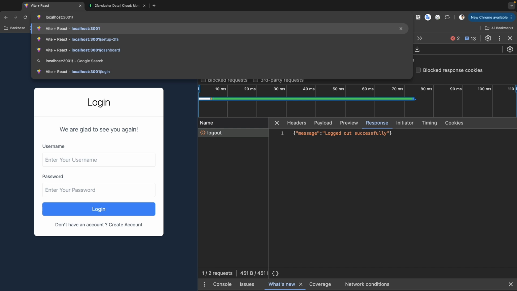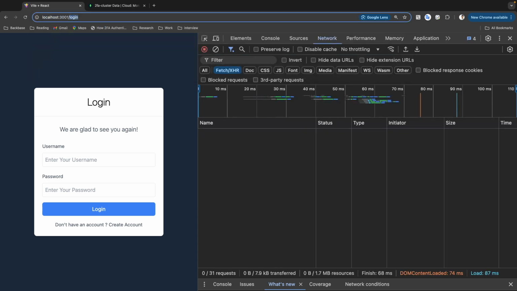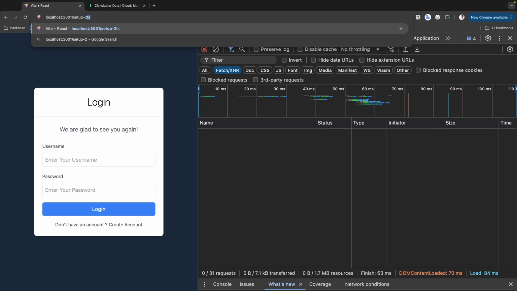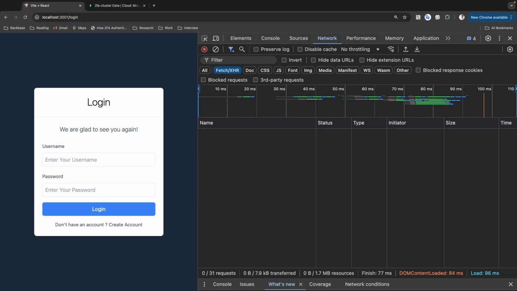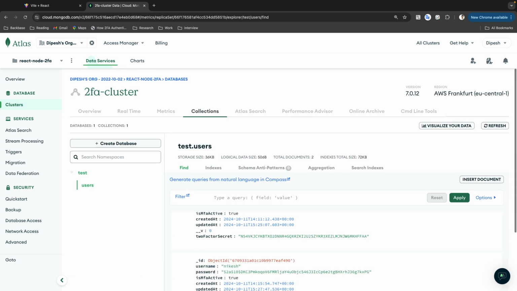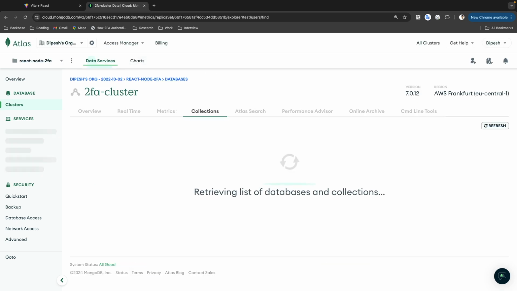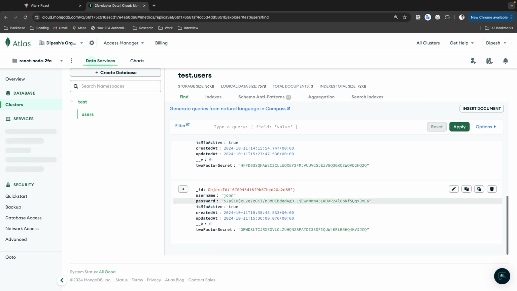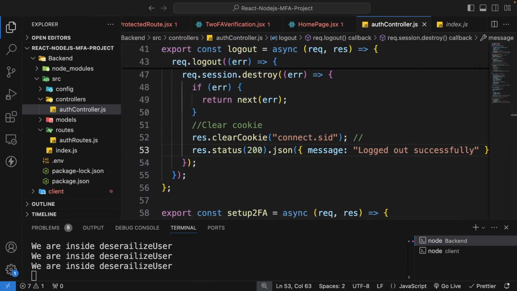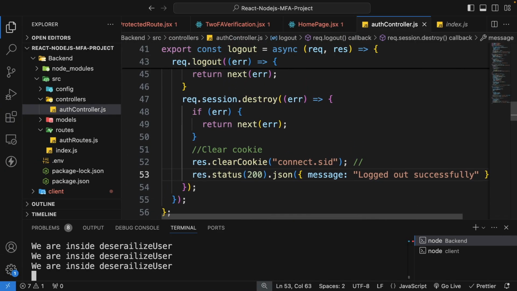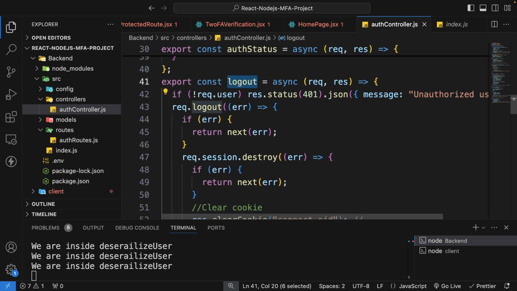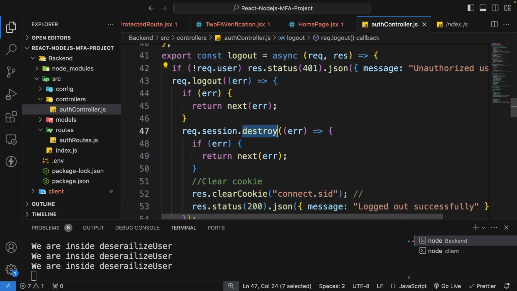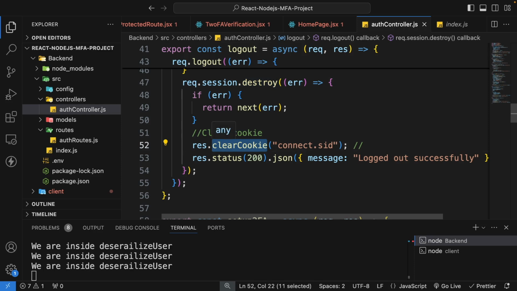Now, if you try to access the slash page, which is the home page, you will not be able to access it. If you try to access the setup 2FA, you will not be able to access it. You can create a new user, you can log in, you can go to the database and you can verify all the data is stored here. So we have the page, Nikesh, we have John. If we go back to our code, you will see that this is the change we needed to do on the backend logout API, which will destroy the session and also clear the cookies.